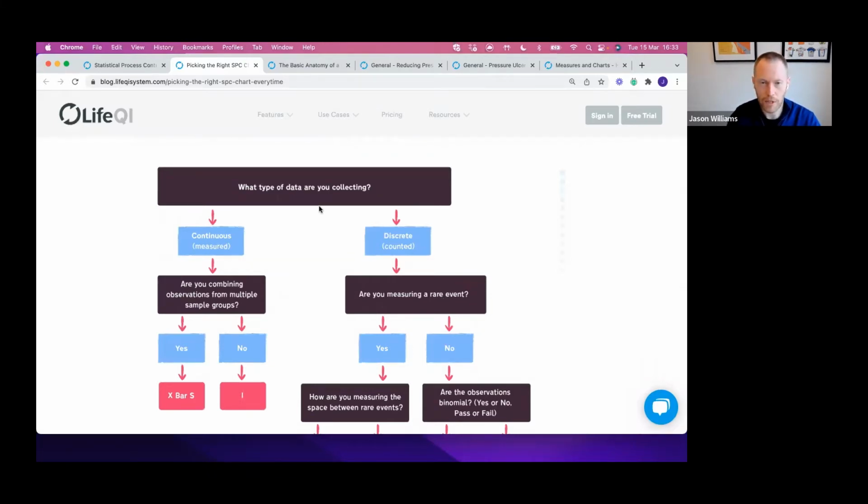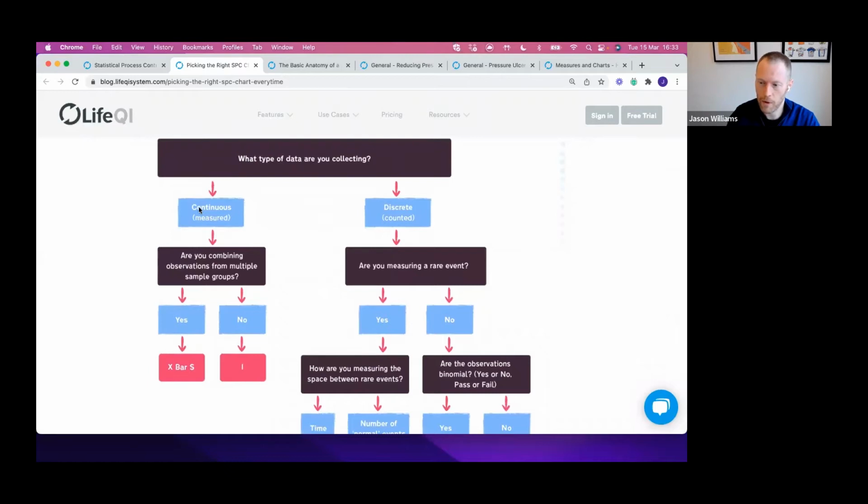It seems like a fairly straightforward question at the top here: what type of data are you collecting? It's not necessarily that easy to answer, and it's really about whether your data is continuous, i.e. measured data, or whether it's discrete counted data. That's a useful enough explanation for some people, but not necessarily for everyone.